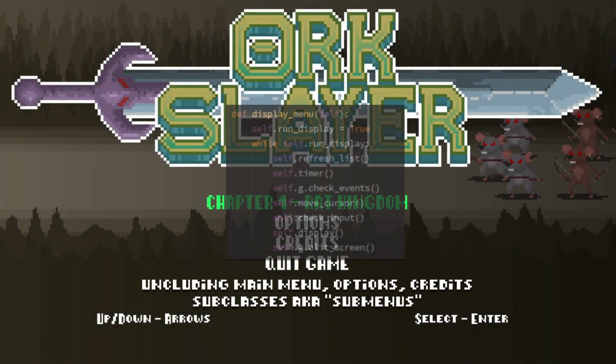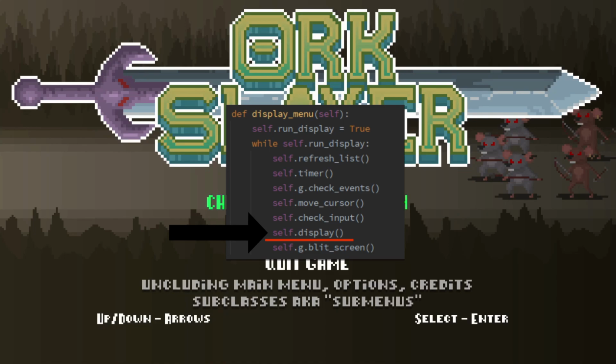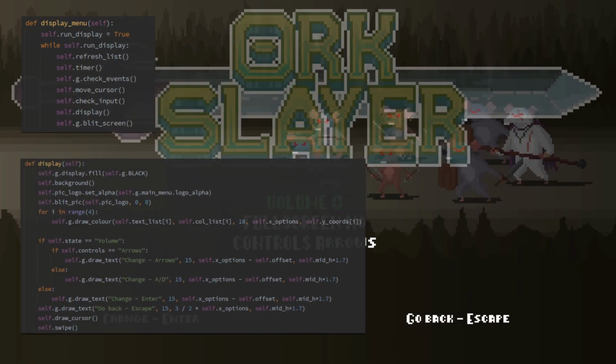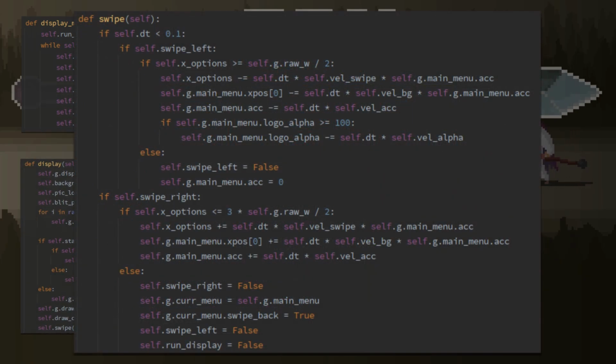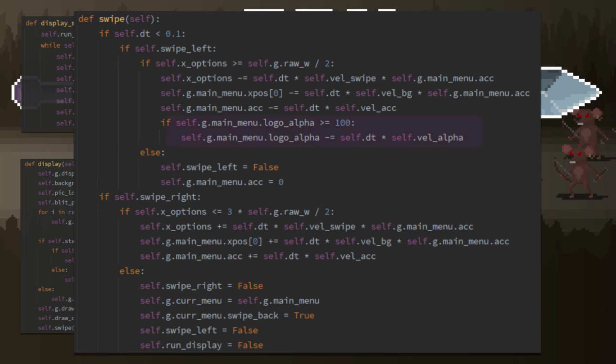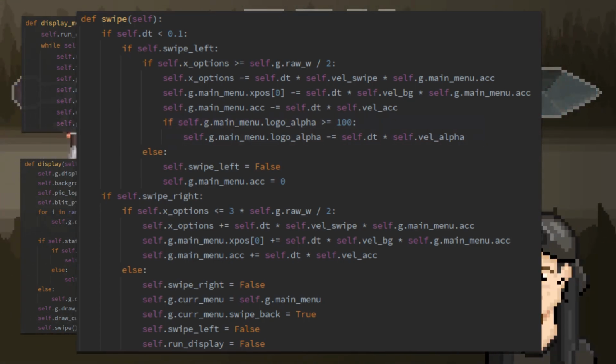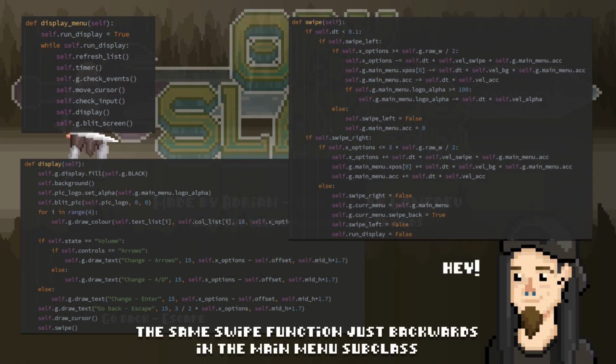In my game menu, every submenu has its own display function. When we give the input to visit the options or credits, all the stuff will be moved from the screen except the logo. When it's done, the game switches to the options or credits and starts decreasing the alpha value in the display function of the current submenu, all the way down to 100. If we go back, we increase it until it reaches maximum.